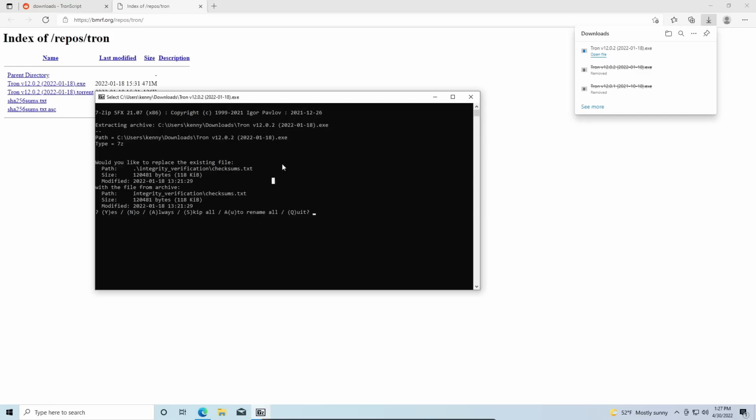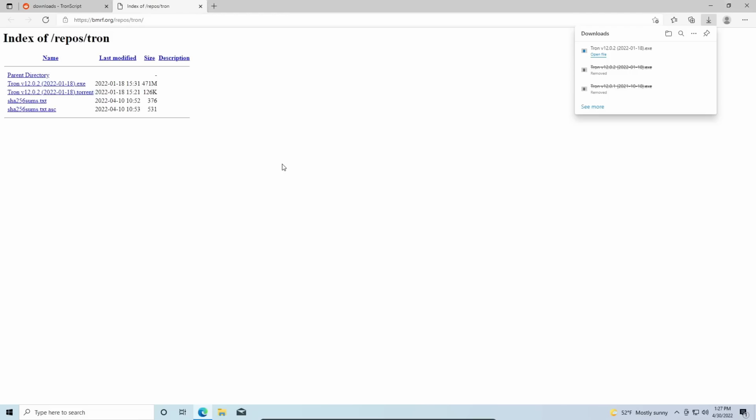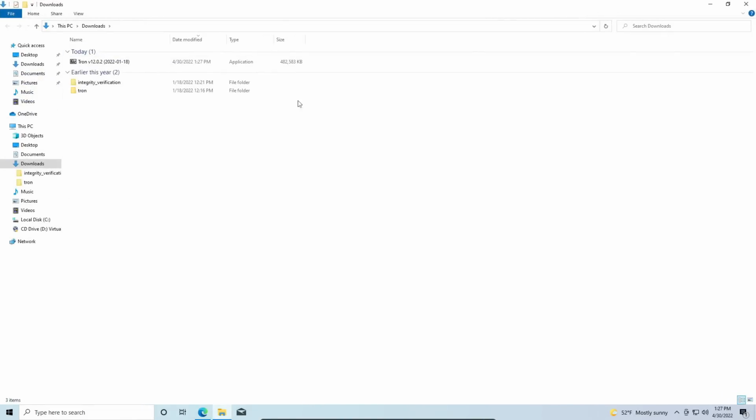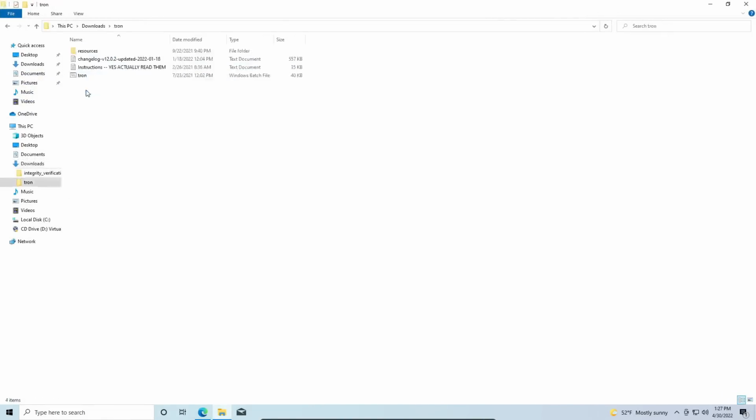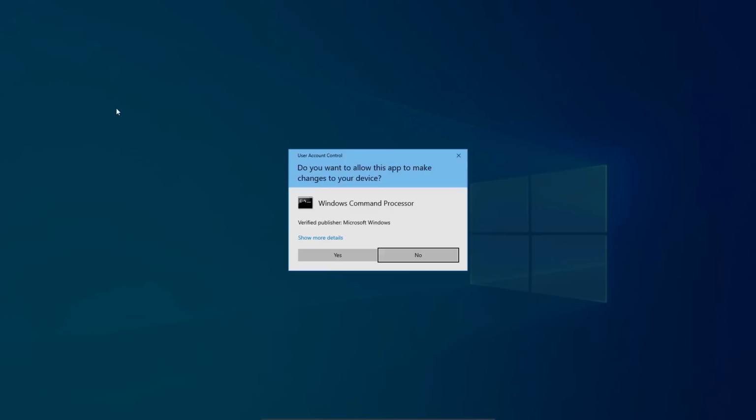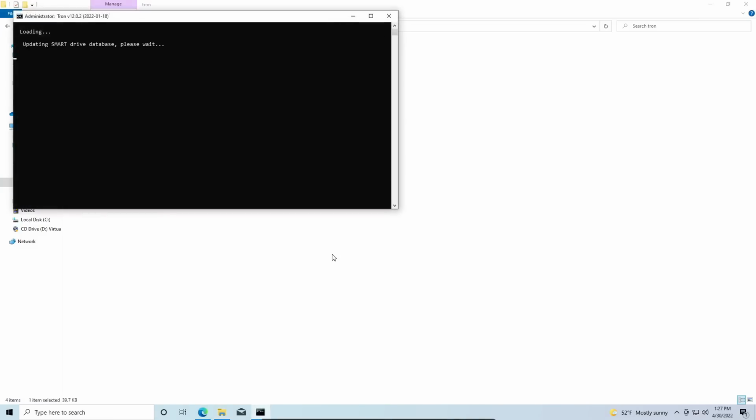Now, this exe isn't actually the Tron script itself. It's going to download a batch file and put it in the same folder, so my downloads folder. I could actually just open the folder here. So Tron, and then this Windows batch file here. You're going to want to right click on this and run it as an administrator. Then hit yes.